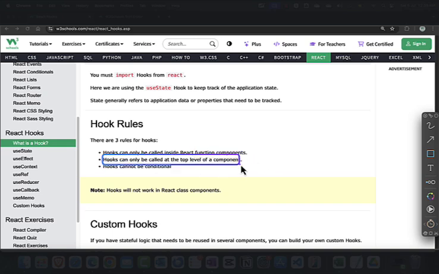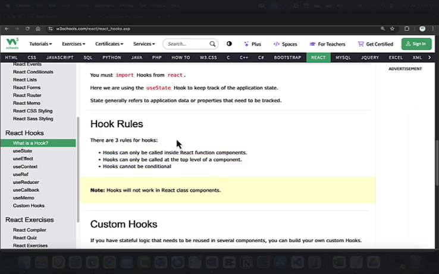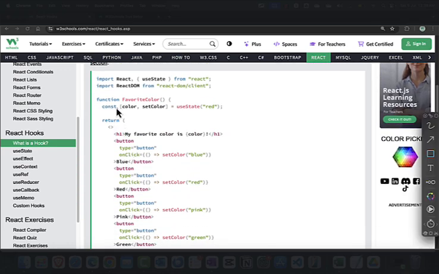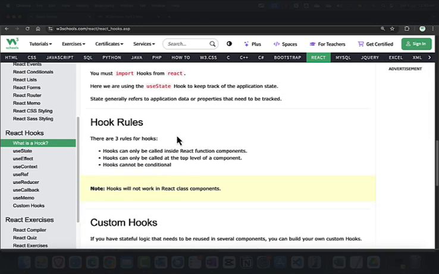Hooks can only be called at the top level of components. So they must be at the top level of components. By this we mean that they must usually come right after the function we have declared. Do not have some other statement here and then define the hook. This will not work. It must be the first line within your functional component. So we have created a functional component, and we have created the line. So the two rules are satisfied there.